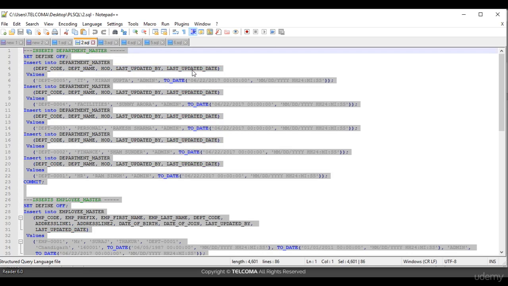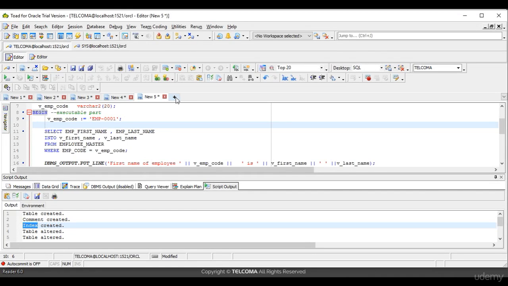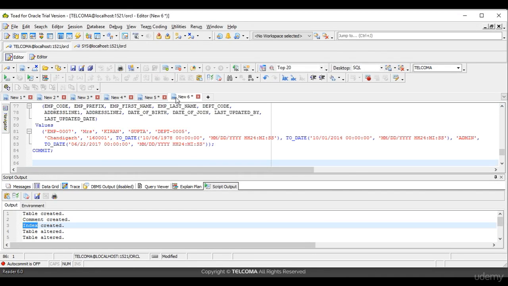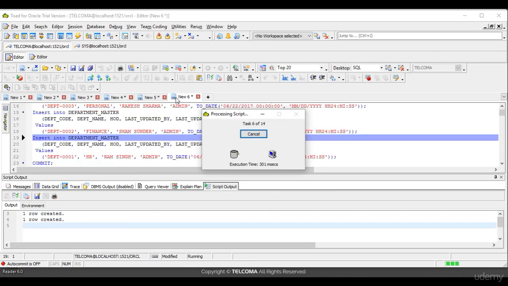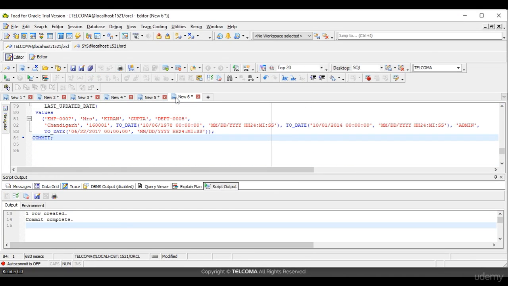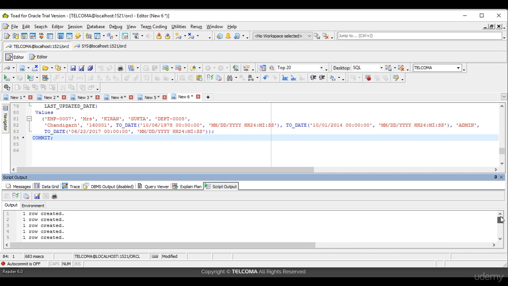So I'll press Control A and Control C. I'll select all the data, then I'll copy, then execute in my SQL. I can share this data with you if you want. So if you can see below, the rows have been created successfully and the data has been committed. So all the rows have been created and the data has been committed.